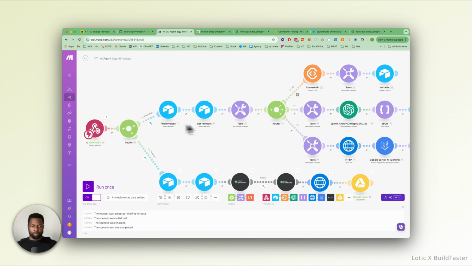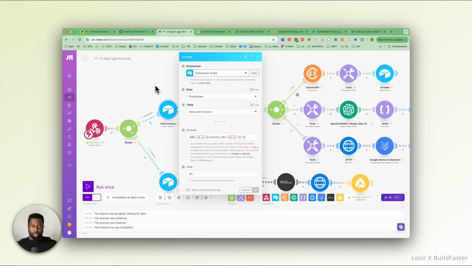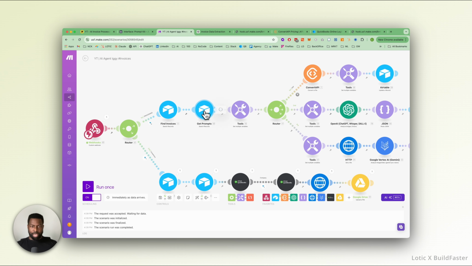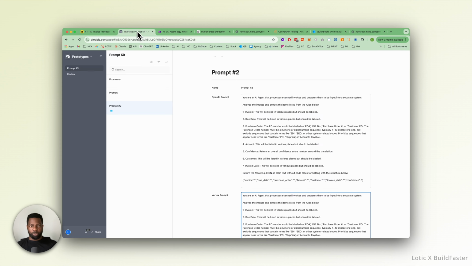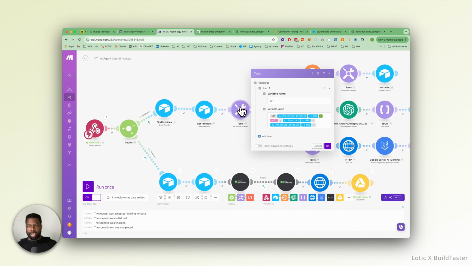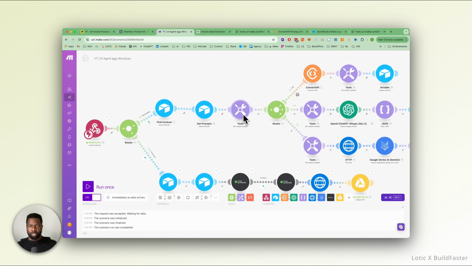So once I get the invoices, I get the prompts, and obviously, if it finds 10 invoices here, it's gonna do all these other steps 10 times, or however many invoices are found. Essentially, I grab the prompt that's set as primary, which is the one that's flagged. Then I set the URL of the invoice to be processed through OpenAI.